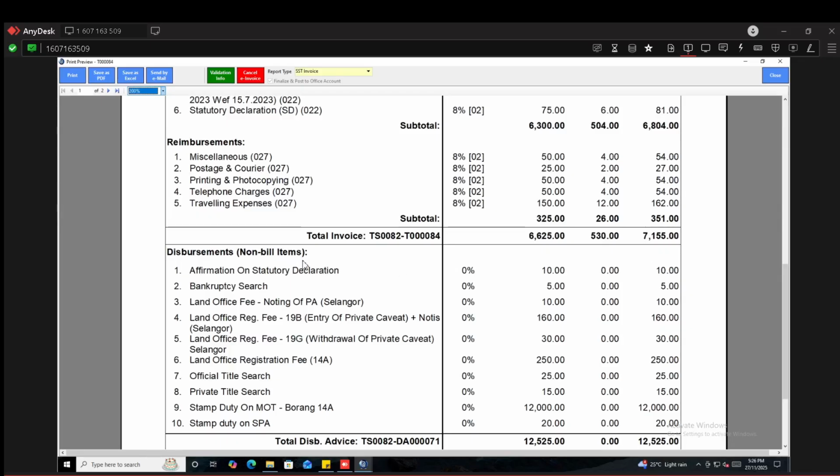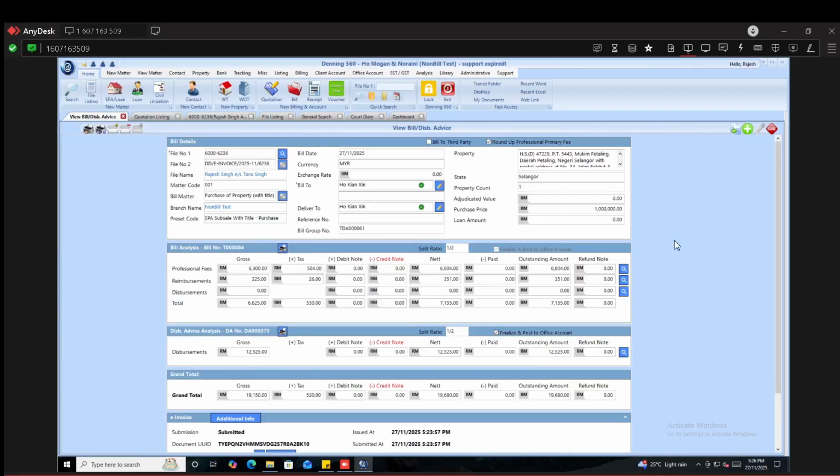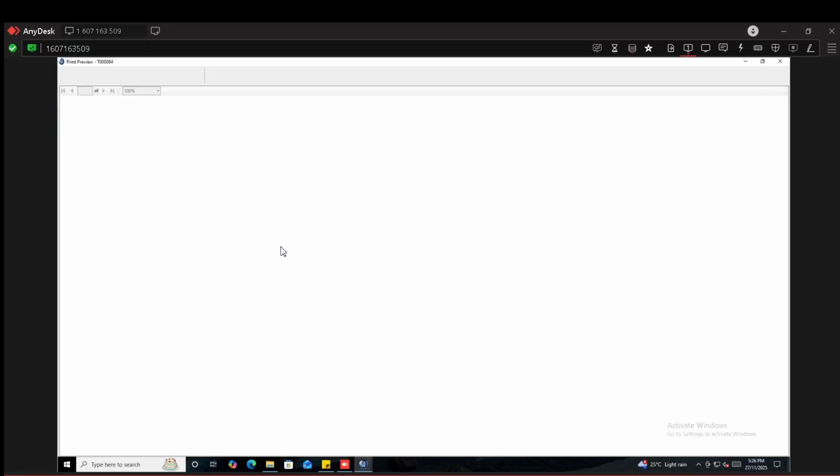Disbursement non-bill items, which were not submitted in the e-invoice, or if you want to give 2 documents to the client, then you print the bill and the DA separately.